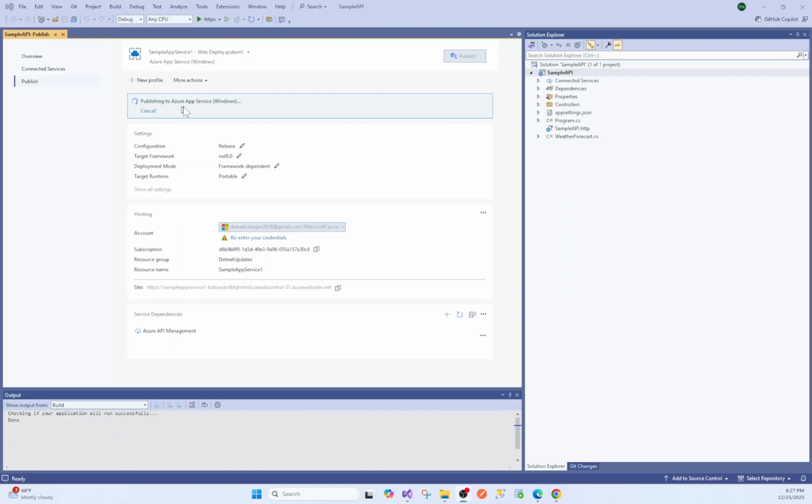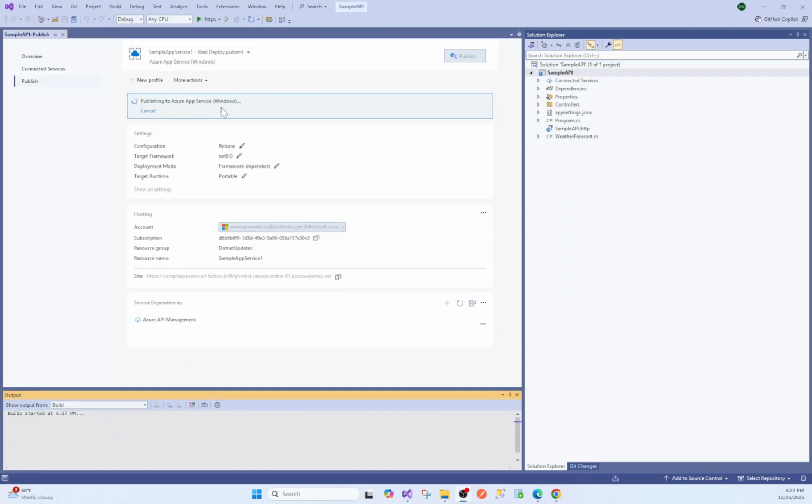Publishing to app service windows. You can see the steps and detailed steps in the output window. It will take a few seconds. So now it's installing the required extensions. It's installing ASP.NET Core extensions and spawning up your site.